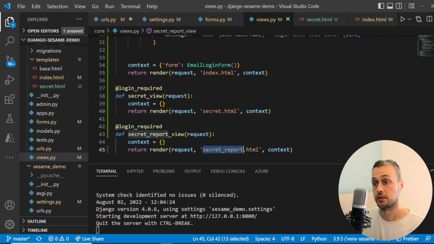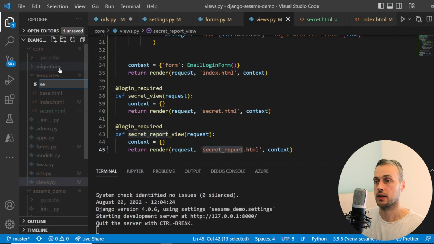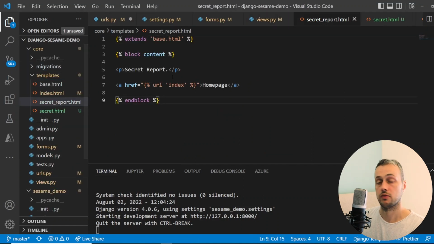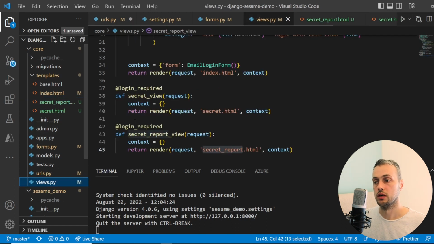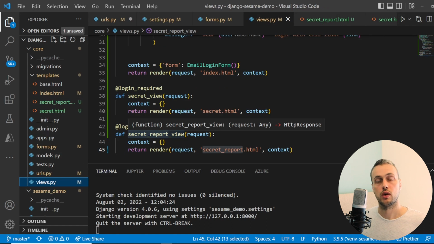Now, this view renders a secret report template, so let's create that now. secret_report.html, and we'll paste some very simple code in here. Now, let's imagine that this single view here, we want to expose this to anyone who has a valid token in the URL, but we don't want to log them into the entire application.